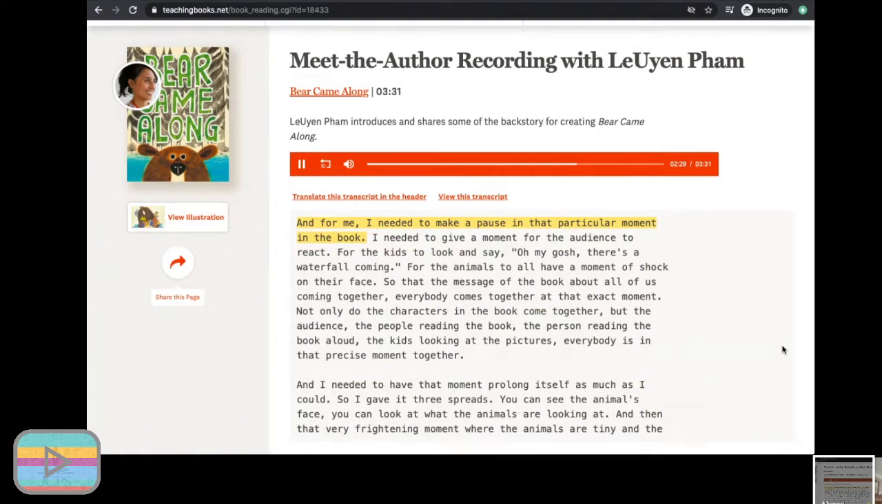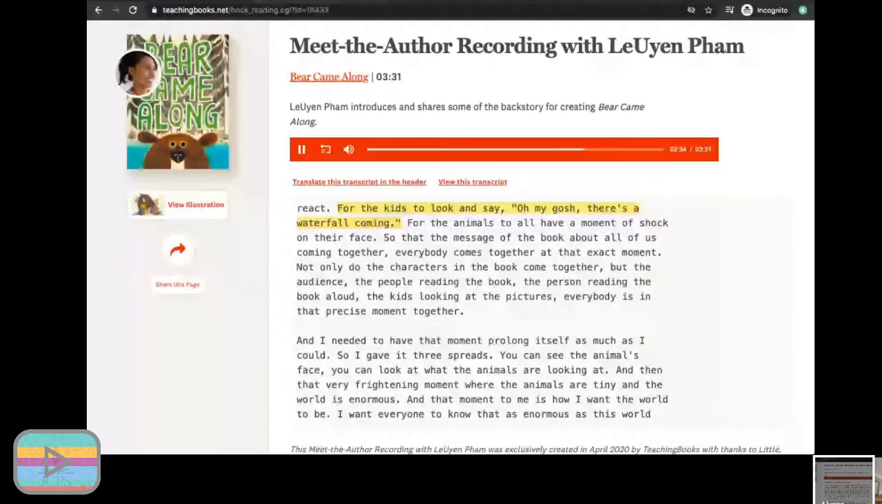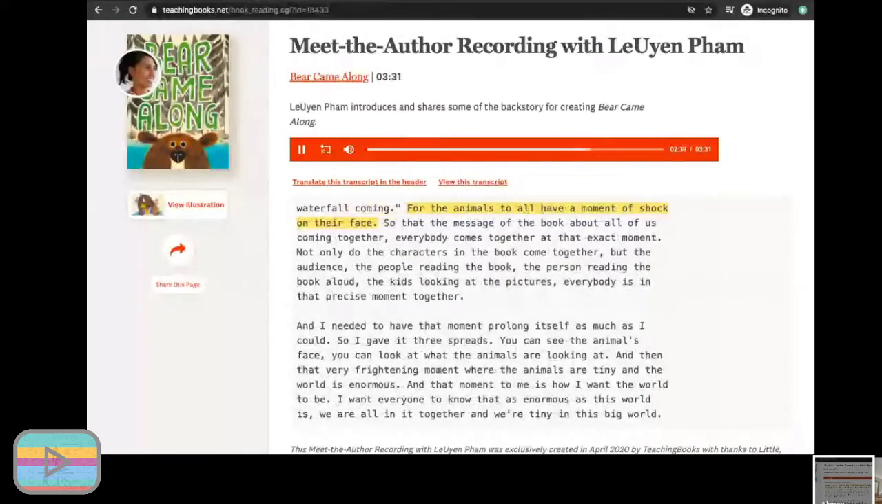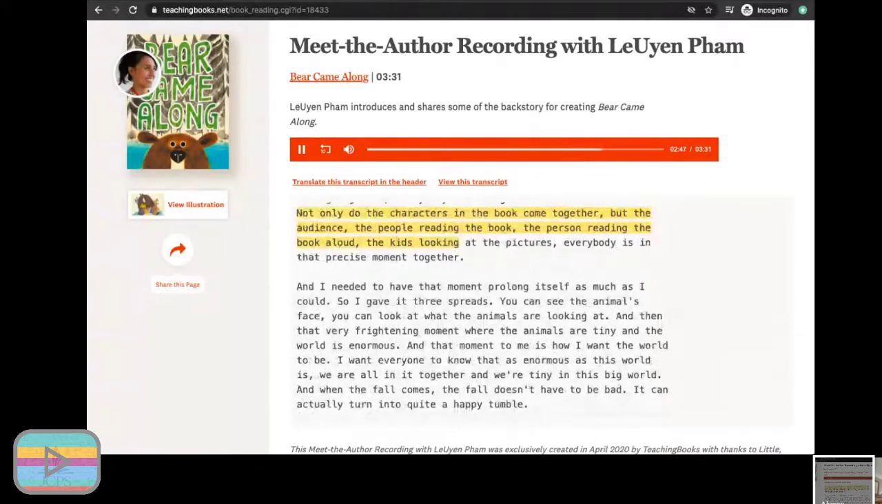I needed to give a moment for the audience to react, for the kids to look and say, oh my gosh, there's a waterfall coming. For the animals to all have a moment of shock on their face, so that the message of the book about all of us coming together, everybody comes together at that exact moment. Not only do the characters in the book come together, but the audience, the people reading the book, the person reading the book aloud, the kids looking at the pictures, everybody is in that precise moment together. And I needed to have that moment prolong itself as much as I could.